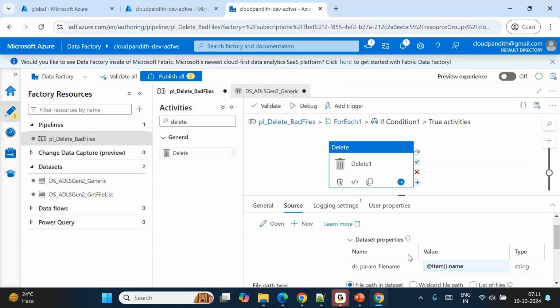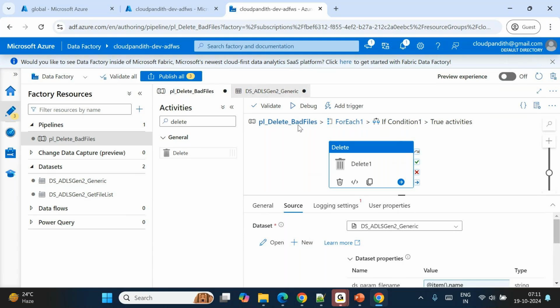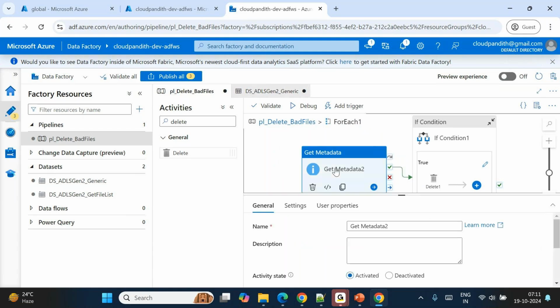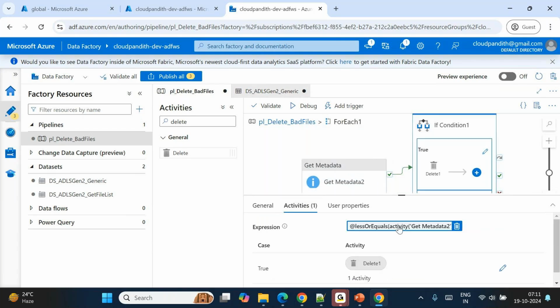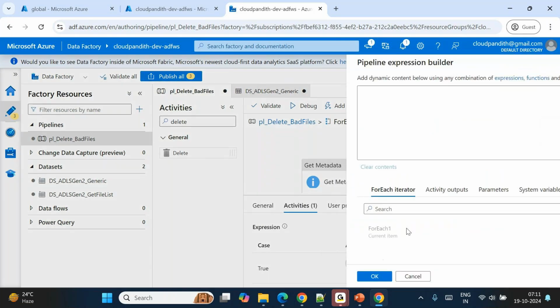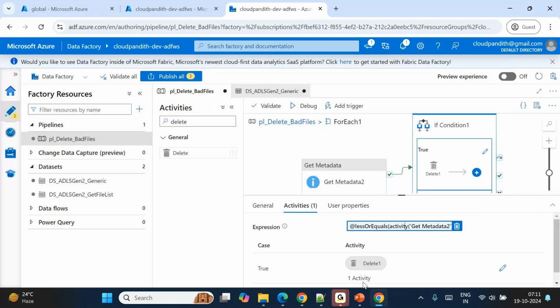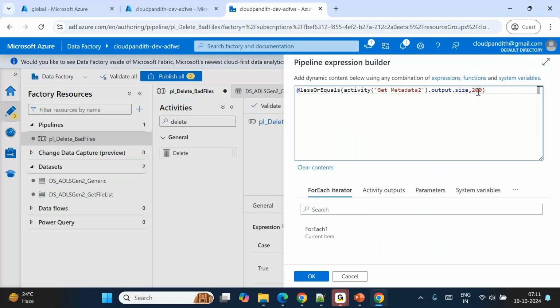Okay, so that's it, team. So this is how you need to do it: first you get the child items, pass them to ForEach, pass one by one file, get the file size, and check whether the file size is less than 200 bytes. If it is less than 200 bytes, you just use the delete activity to delete that file. So let's say if you want less than 500 bytes, you just make this a dynamic 500. If you want 1000 bytes, 1000 means 1 KB, if the file is less than 1 KB, you want to delete it like that.